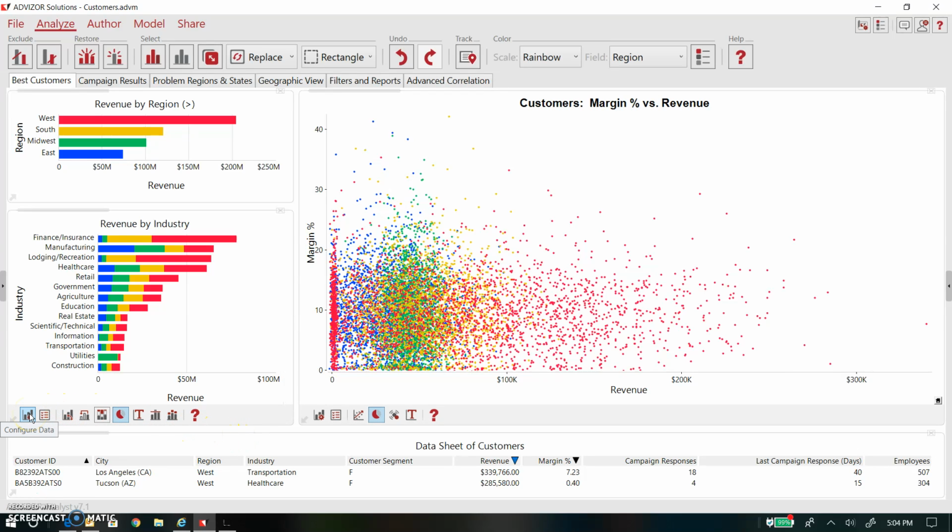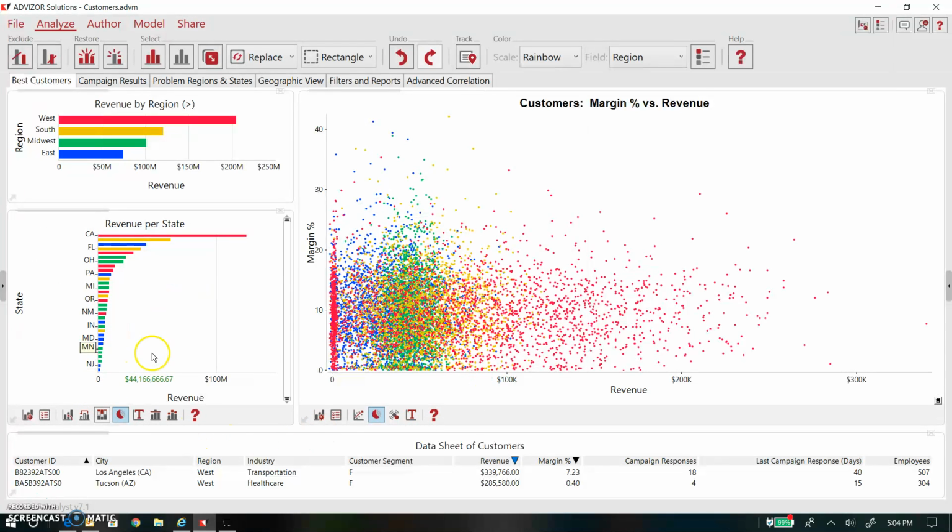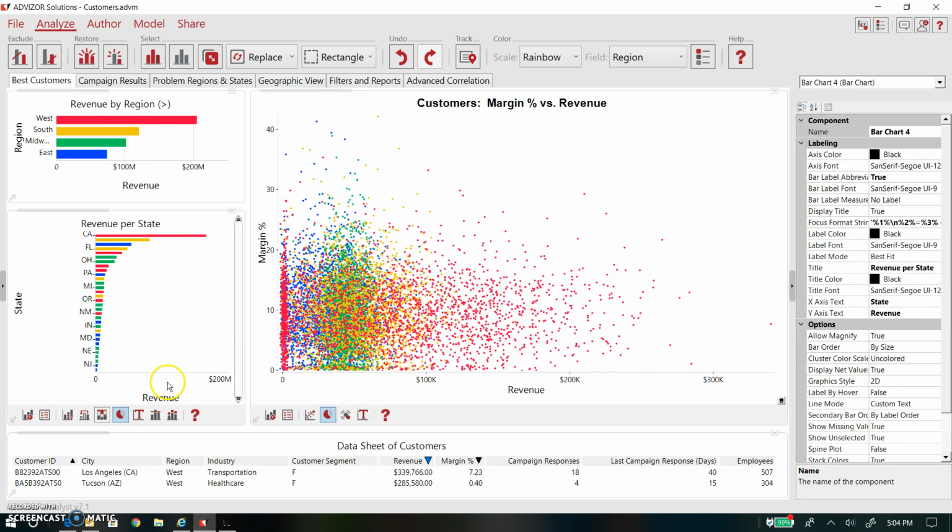In here, you will always see that the first option is configure data. This takes you back to the place where you were when you first set up the chart, and it lets you change the fields behind a specific chart. So in this case, for example, I can change to state, and now I have revenue by state instead of industry.